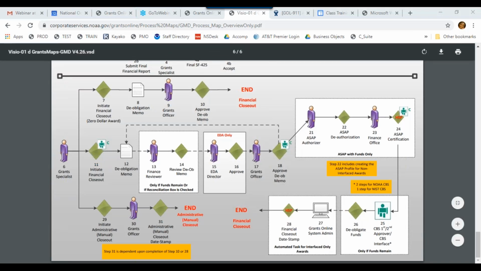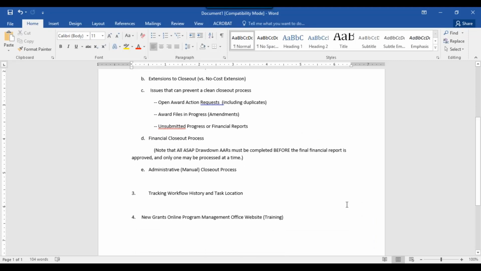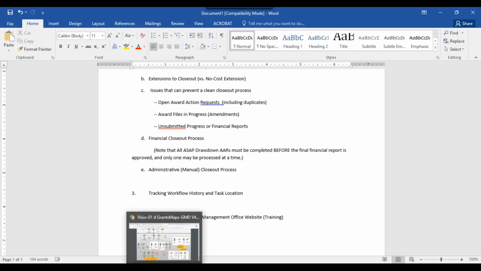Let's go back to our agenda. And, okay, so tracking the workflow history and task location. Let's go through that and look at the different places where you can see workflow history. Are there any specific scenarios that you want me to look at, or just go through a grants file and look at where you can find workflow history?